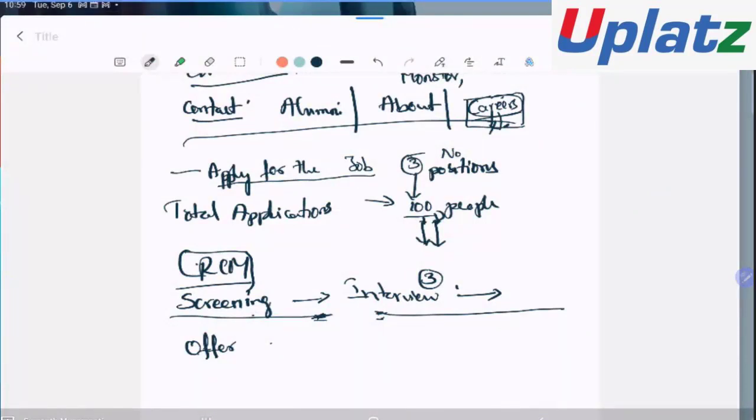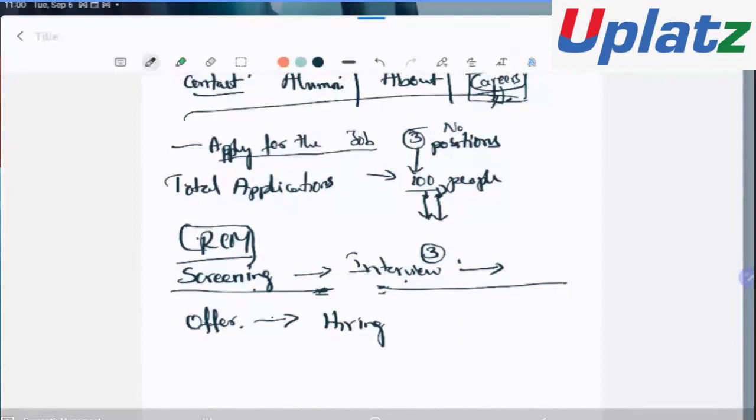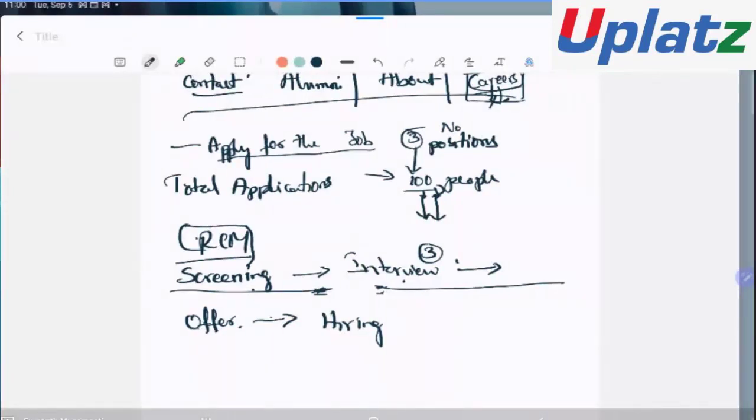Screening the candidate, interviewing the candidate, offer to the candidate, and hiring. This is all known as the talent pipeline. We can have many things in the talent pipeline, many stages. You can create another stage also in the talent pipeline. Is it clear or not? So interview may happen in 1 round or 2 rounds or 3 rounds.